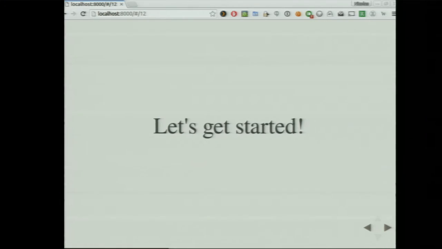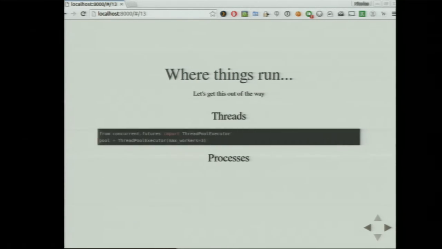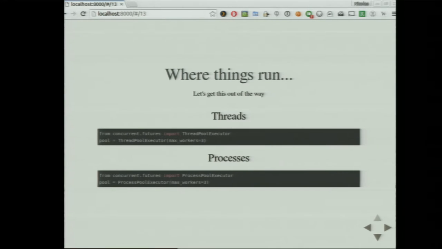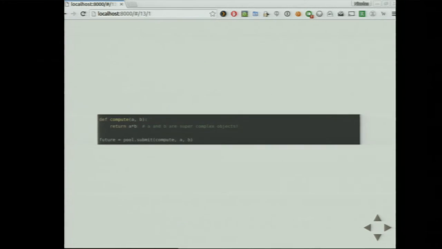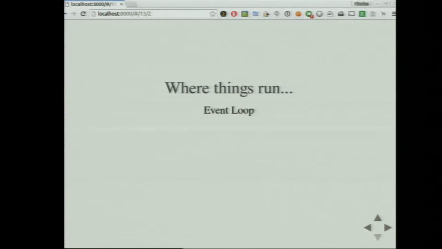So OK, let's get started. Let's write some code. But before we do that, I wanted to discuss this one just to get it out of the way. We said that things can run in threads and processes. And that's fine. We can create thread pools, and with thread pools, we can then tell them to execute a process. And it will look something like this. But we can also run things on an event loop. And this is the one that is new.